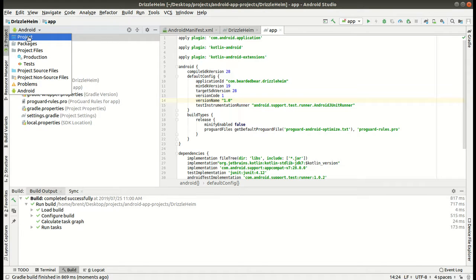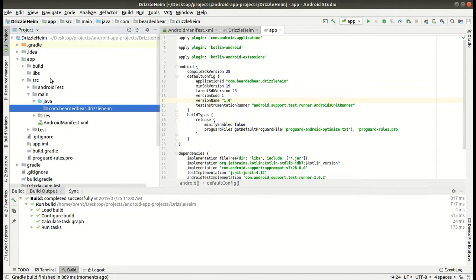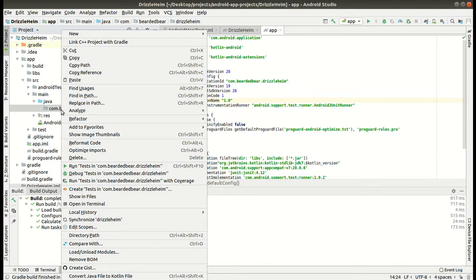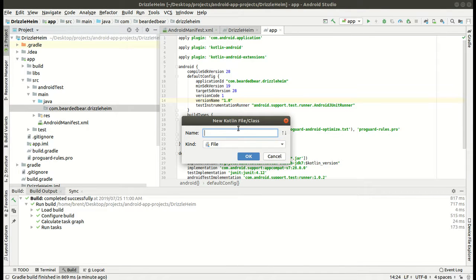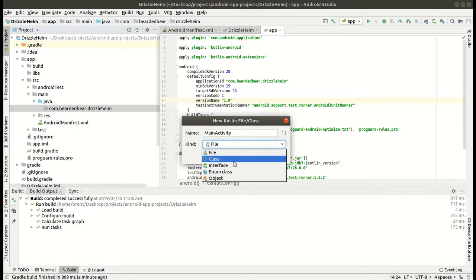So we can change our view here to project. You can use whatever you want. I'm just going to use the project view for now. And inside of main Java, inside of that package, you'll see that I've got my root package there, com, bear, drizzleheim. And of course you can create sub packages within this as you see fit. I'm just going to create a Kotlin class right in here, directly inside of this, and I'm going to call it main activity. Okay, there we have it. And yeah, I'm going to specify it as a class.